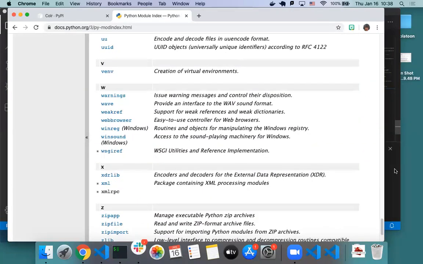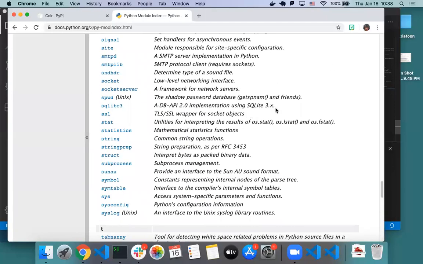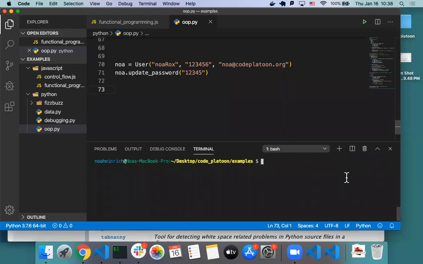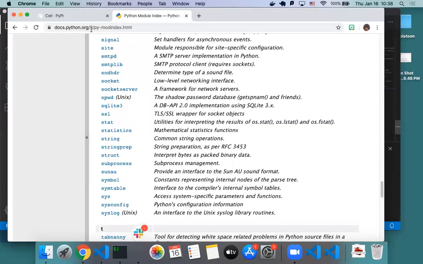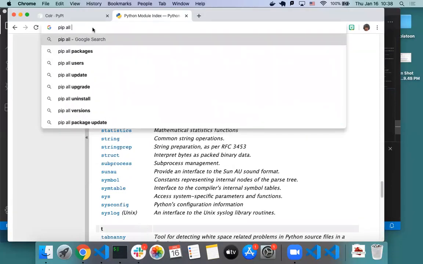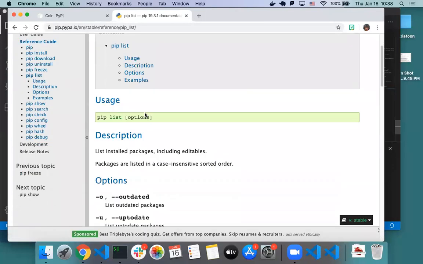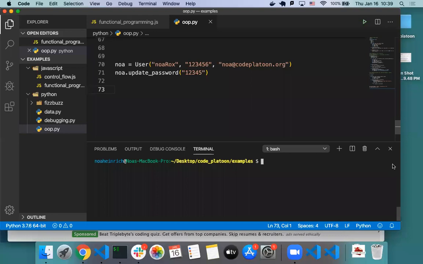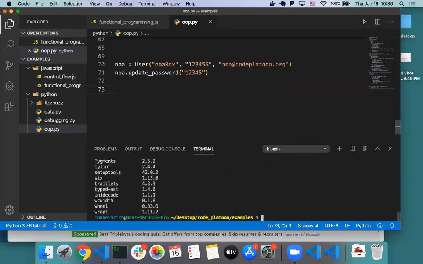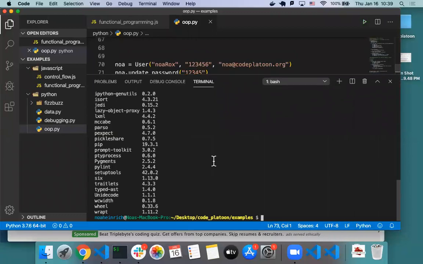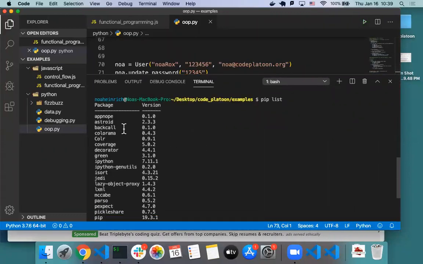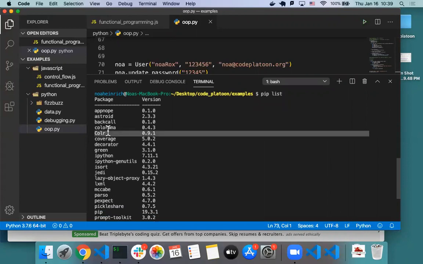And there's probably a way to see all the external ones you've installed too, at least with ones using pip. Or at least I know the ones that Ruby does, they allow you to do that, but I don't know if pip does that. Let's find out. Pip all packages. Let's see if we can pip list. List installed packages, including editables. So this has a list of every package that I've installed using pip. Some of which I didn't even know about, but there's color, the one I installed just now. Green, IPython.